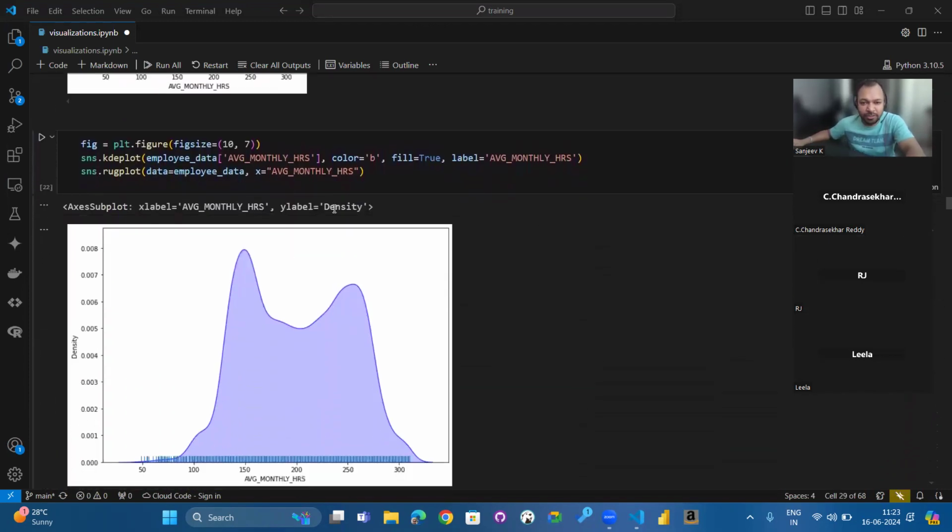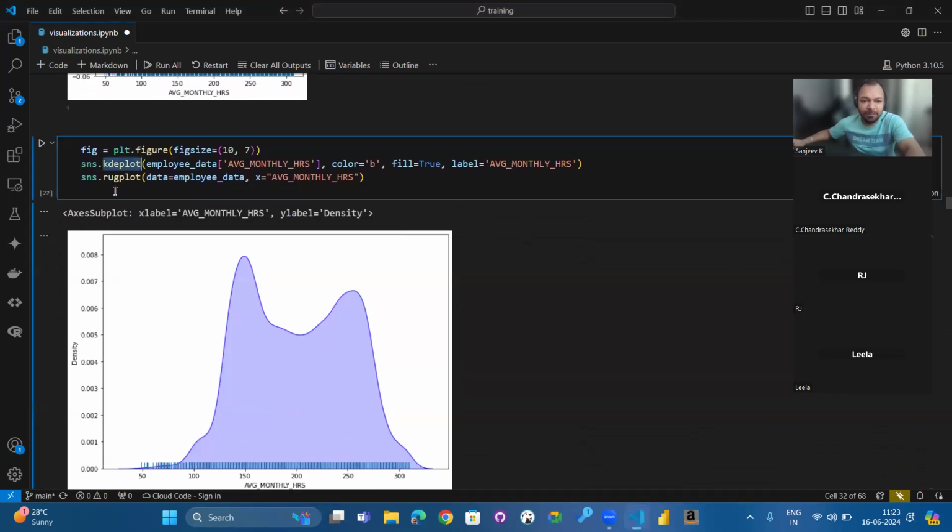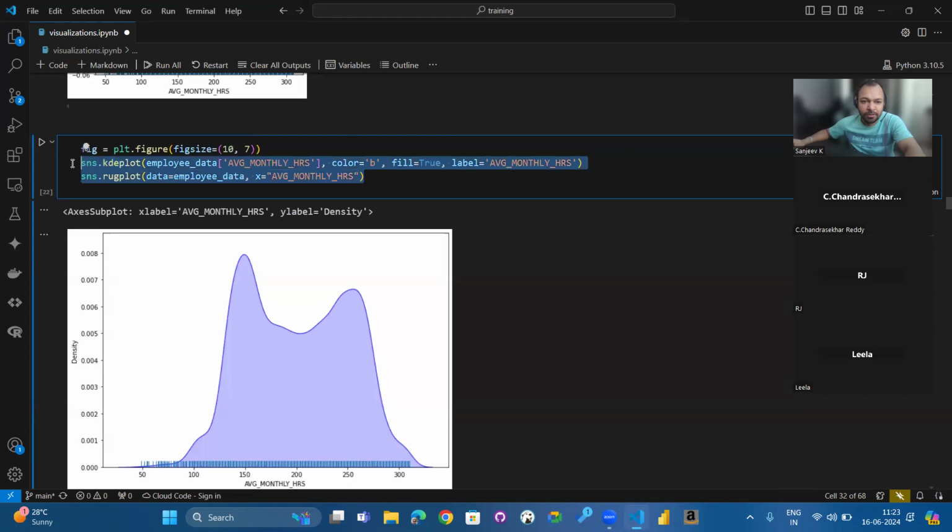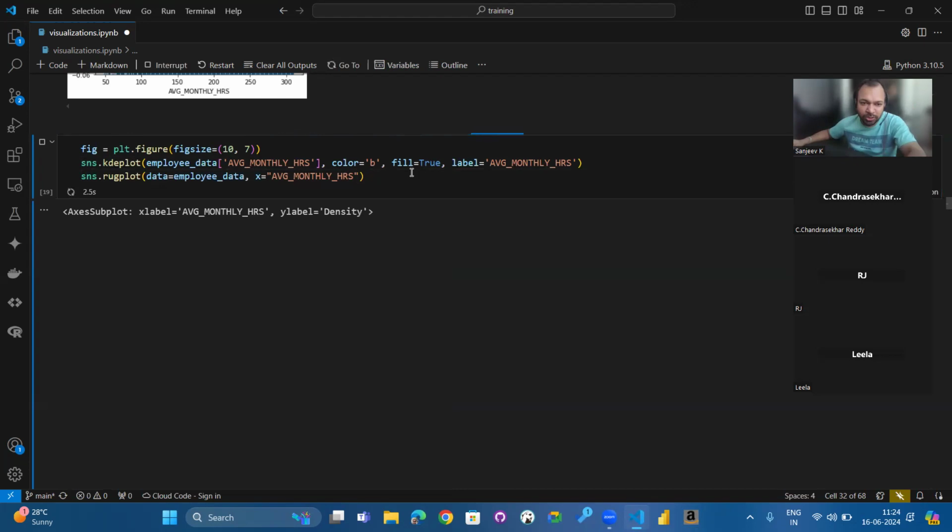You can mix two plots. Say for example, if I want to mix the KDE plot and rug plot, I can do that in the same figure. So I've taken one figure from the canvas from matplotlib. I have said it should be 10 by 7, where 10 is my width and 7 is my height. Then I'm using seaborn for plotting my KDE plot of average monthly hours, and a rug plot for average monthly hours. It's the same thing. You have to specify the x-axis. In this case, my x-axis is average monthly hours, and then if you want to fill it, or if you want to just plot it by the line, you can do that also. When I run this, it will combine two plots and show them as one.